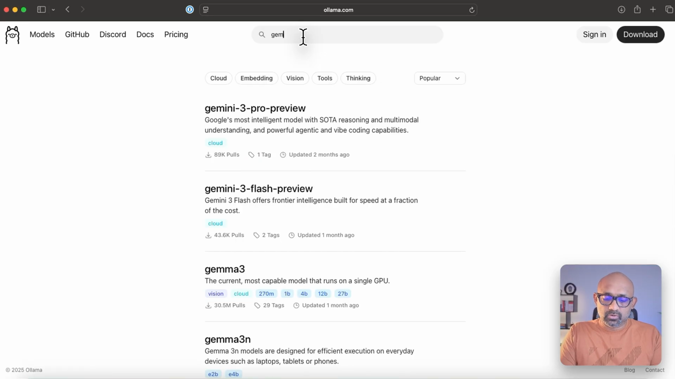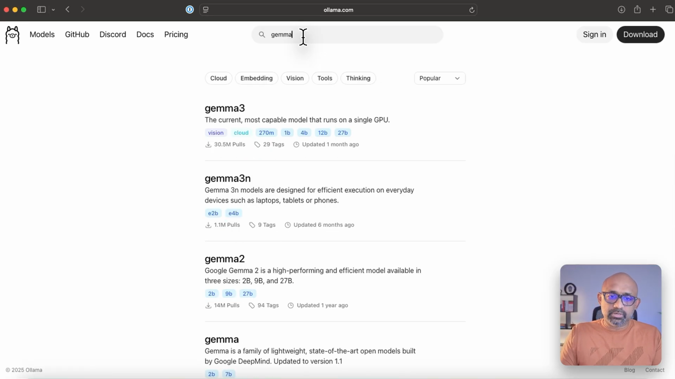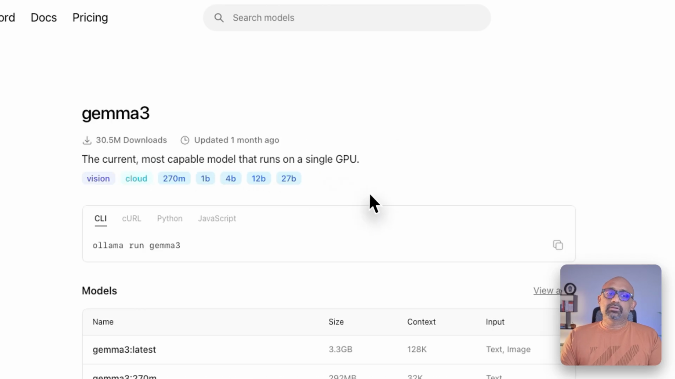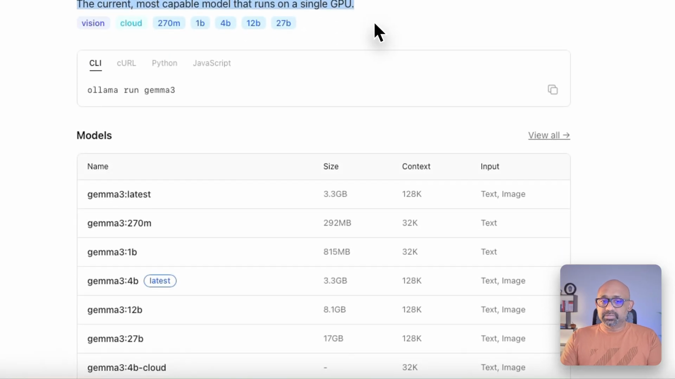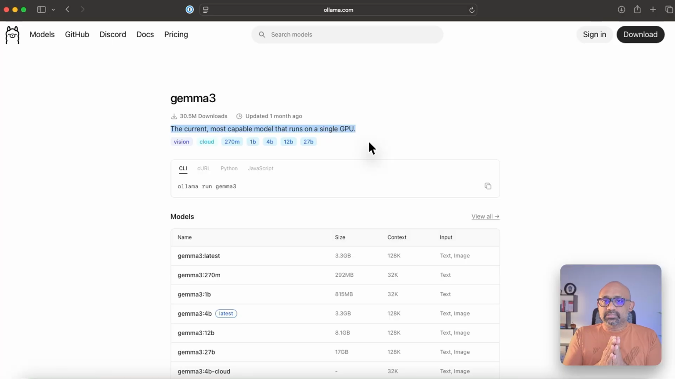We can go with Gemma. As you see here, Gemma is Google's open source model. You can see 30 million downloads have been done. It is the most capable model that runs on a single GPU, so it can easily run on my Mac without any problem. It has different parameter sizes.